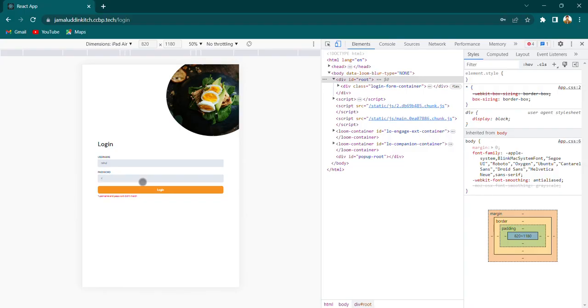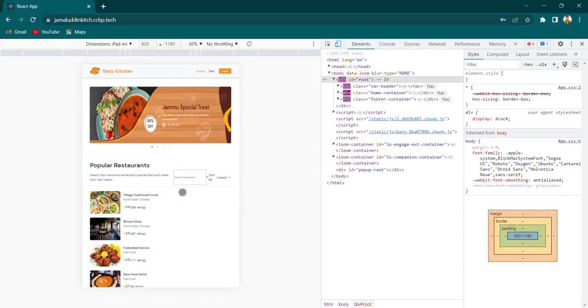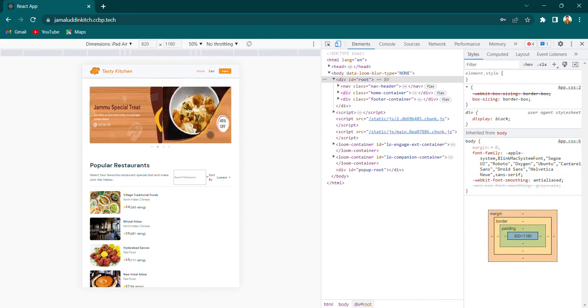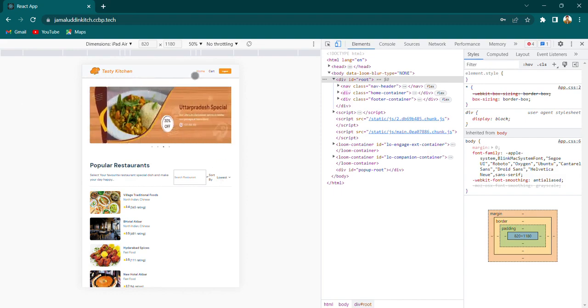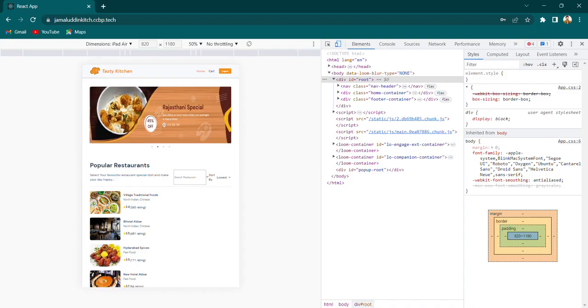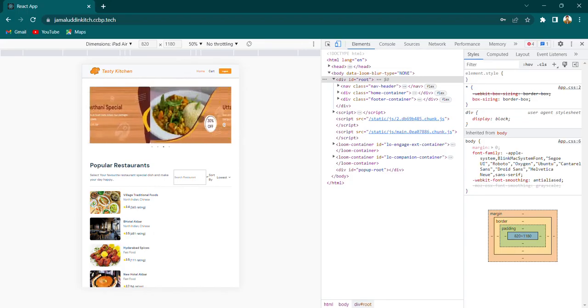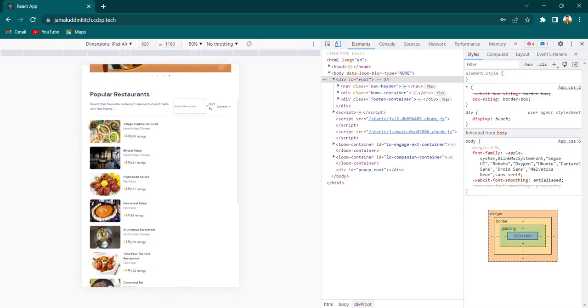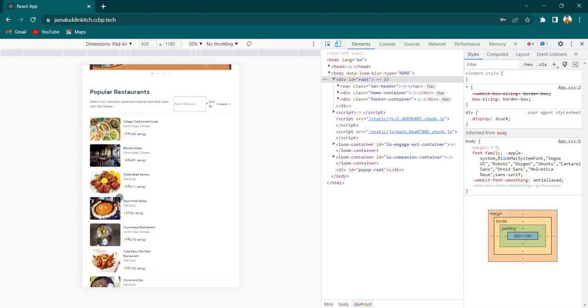If you have entered a valid username and valid password and click the login button, they are redirected to the home page. In the top corner, we have the home page, cart page and logout button. Below, the banner section is there. It shows offers of the food items. And below, popular restaurants are there.